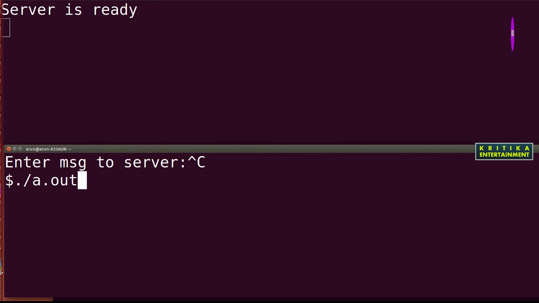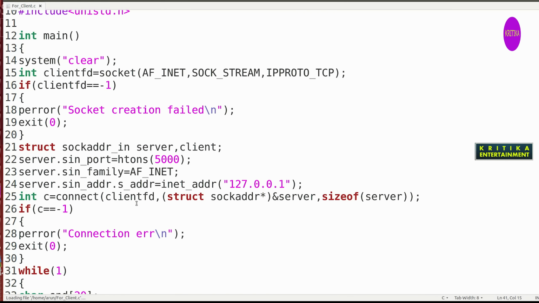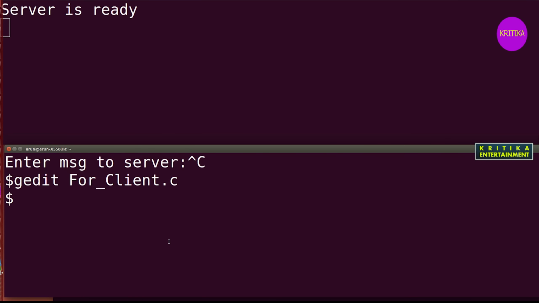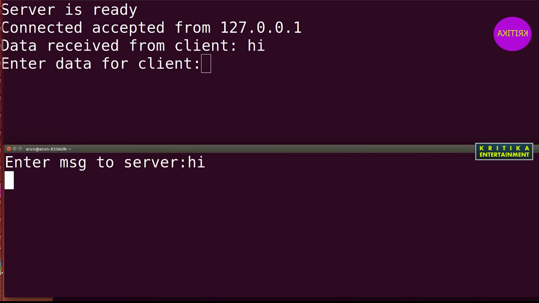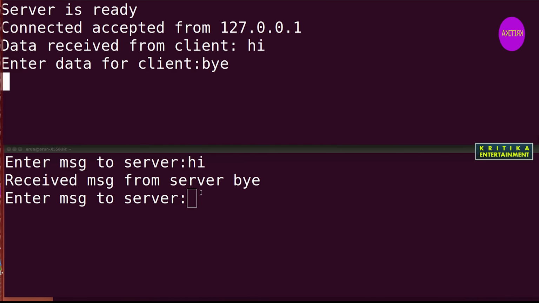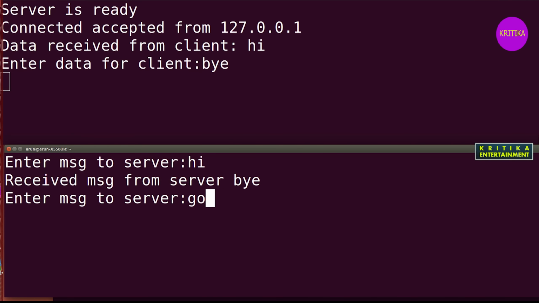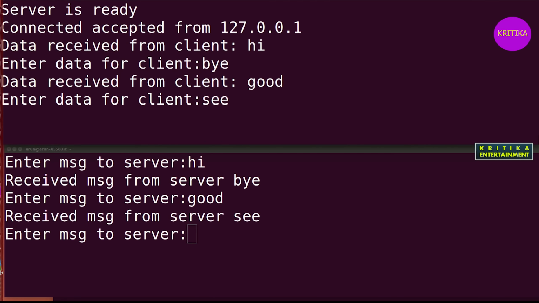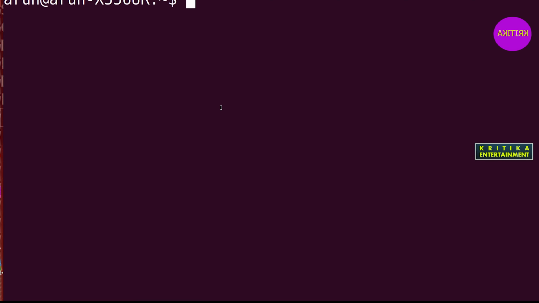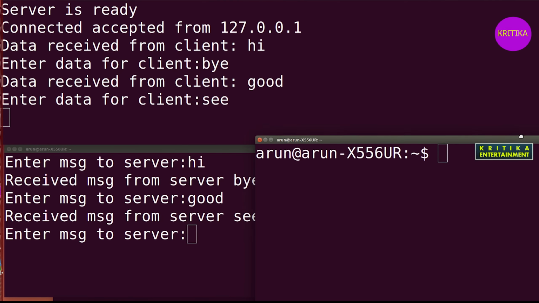Then in the client machine, I will change the port. Here I will put 6000. Then run this program. Suppose hi, then enter data, connection, bye. Here enter message, client will enter good. Then I will open another terminal.